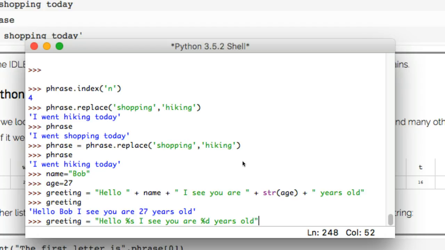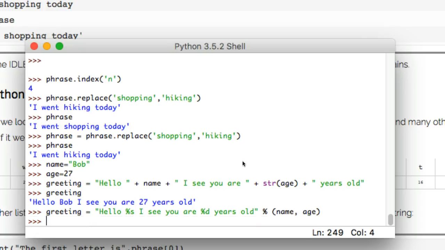Okay, and after that I put the % sign and then I list the placeholders of the variables that are going to be used instead of those %s's and %d's. So if I press enter, that works just the same.